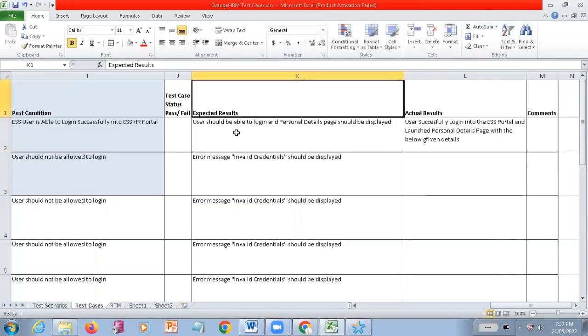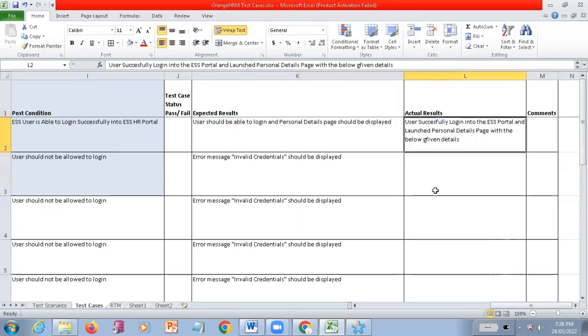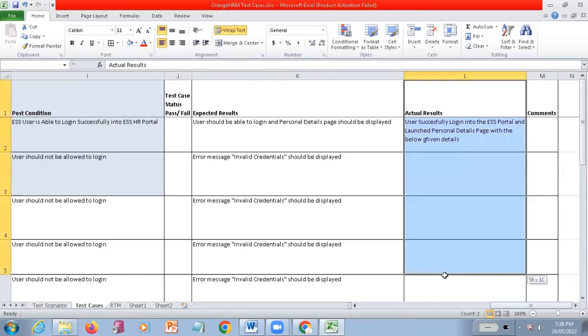See, what is meant by expected result? If you log in with the correct username and password, what is expected? This is your expected result. But what actually happens? The actual result is filled at the time of execution. By reading this document, they will enter the username and password, click on the login button, and check what the real output is. We fill that after executing, so these actual results are filled at the time of the execution part.